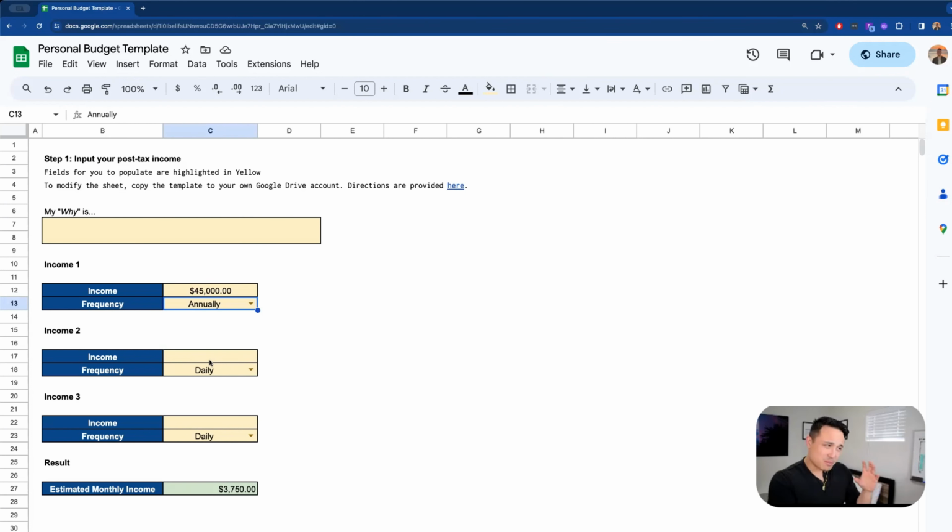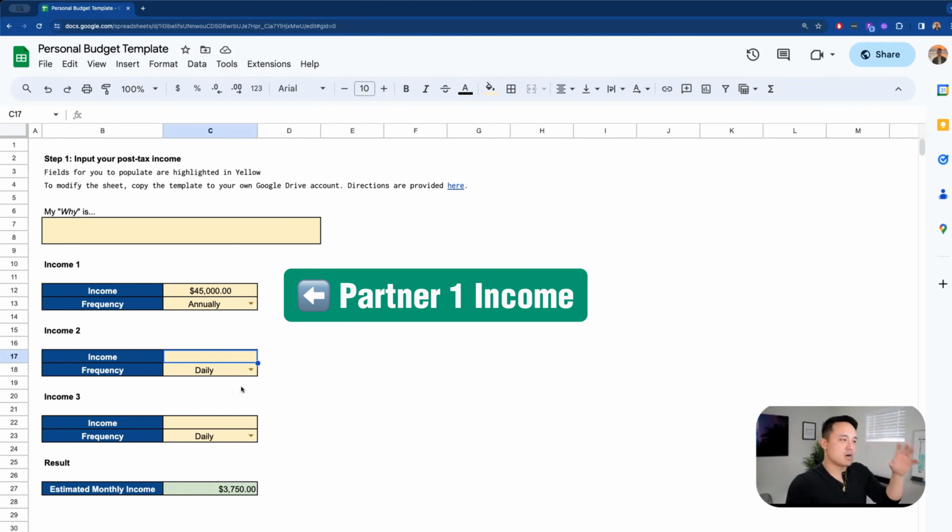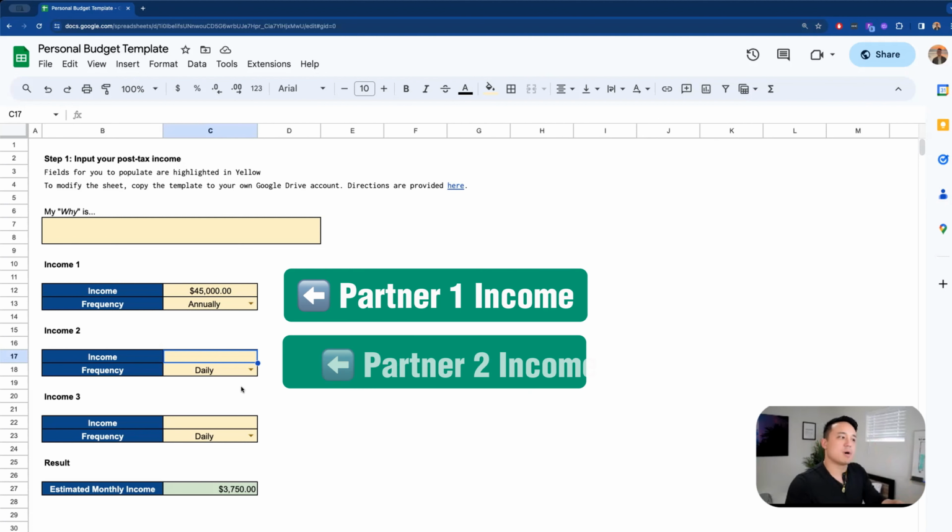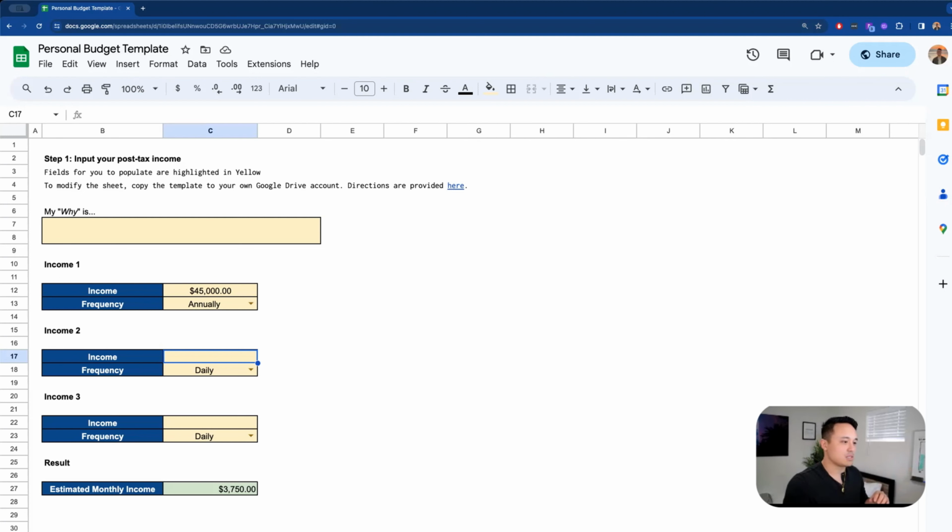If there's multiple jobs that you're working or multiple incomes, you could populate all of those based off the frequency as well in these tabs below. And if, let's say, you're doing this as a couple, you could put partner one's income on one line, partner two's income on another line, and then you could actually work through this whole process together with your significant other.